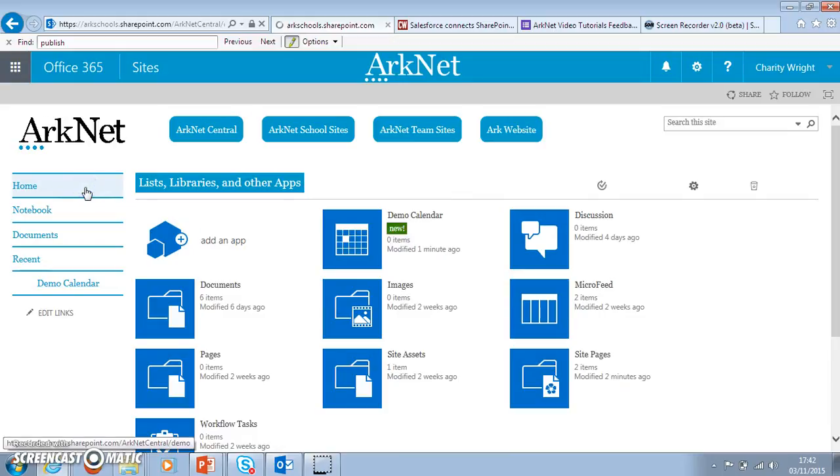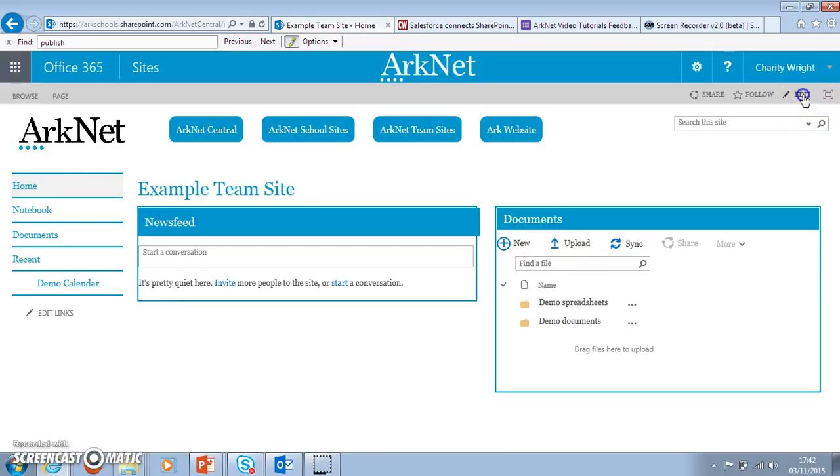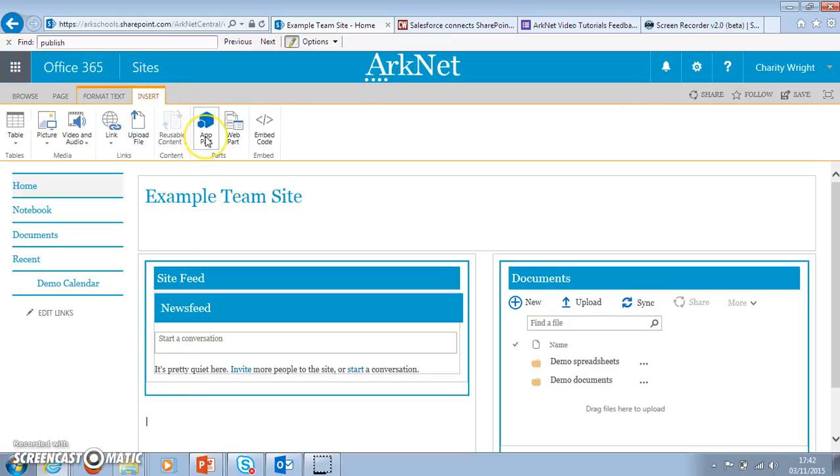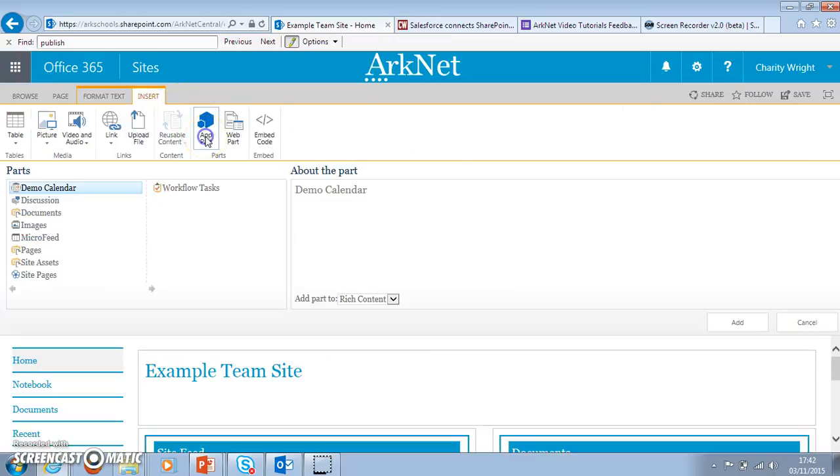So now I can navigate back home, then click on Edit, and then on Insert. At this point, I want to make sure my cursor is at the place in the page where I want the calendar to show up. I'm going to put it right below the newsfeed. I click on, under Insert, App Part, and the calendar that I just created shows up in the list.